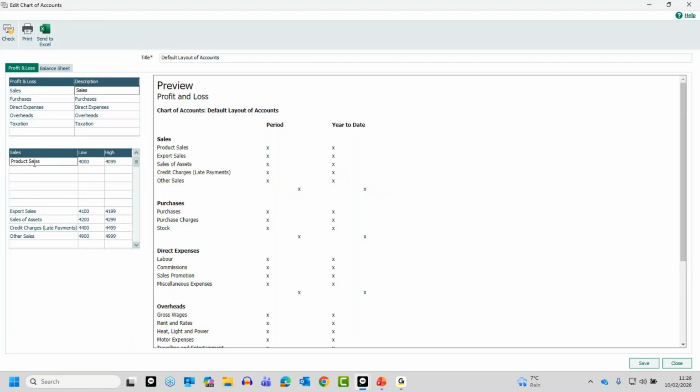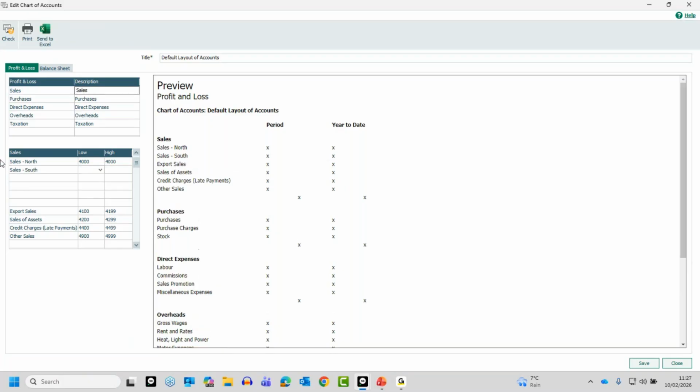So as long as you haven't got anything on the very last line, I wouldn't worry about that one. Now, what I'm going to do for this one, I'm going to change the description. So I'm just going to call it Sales North. And I'm going to change the range. So at the minute, it's 4,000 to 4,099. We're going to do 4,000 to 4,000. And then we'll do Sales South, and we'll do that 4,001 to 4,001.